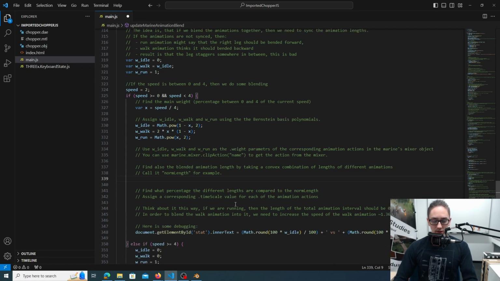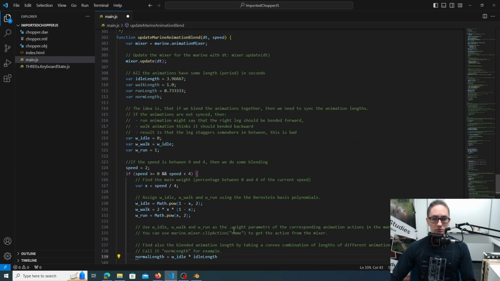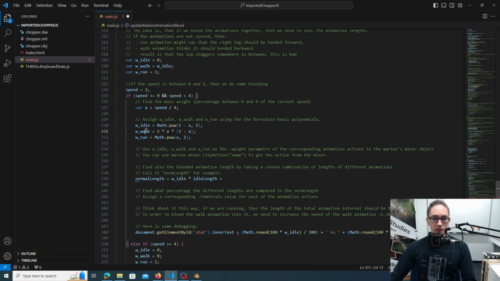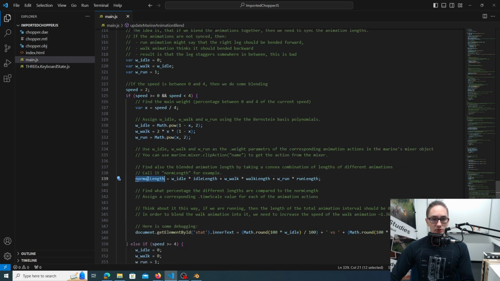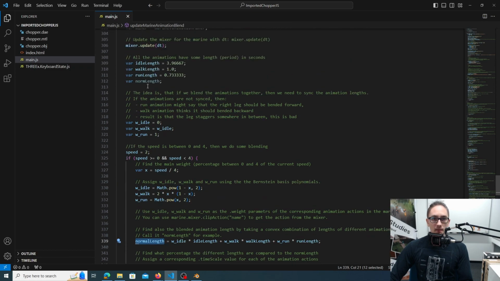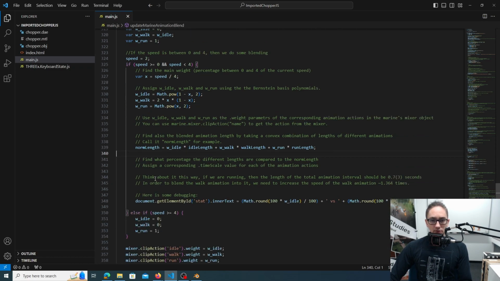So the length will be the weight of the idle times the idle length, then the weight of the walk times the walk length, and then the weight of the run times the run length. So this normal length should be the value of the length that the animation actually should take. And if you follow these comments further, then you will actually fix this bug.